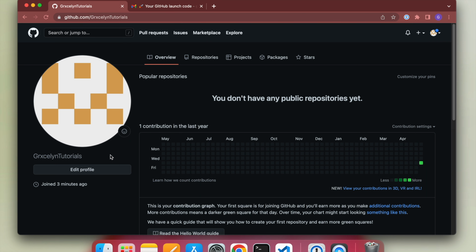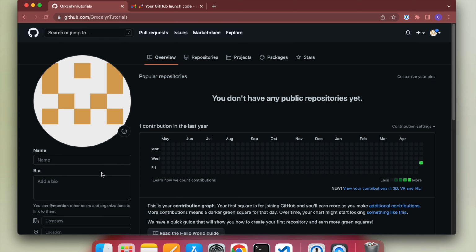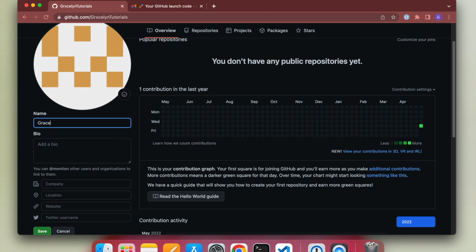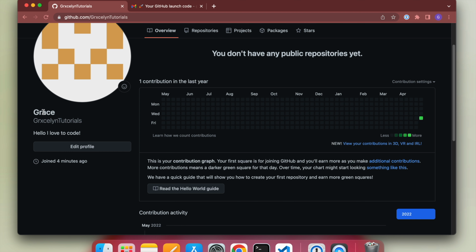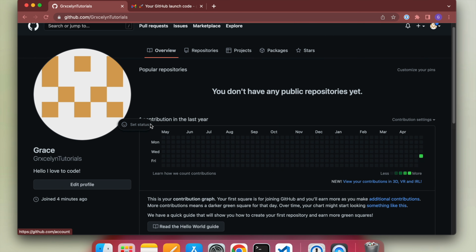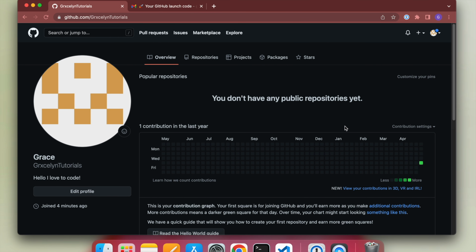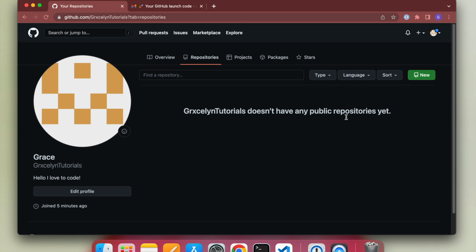So over here on the left side is where your profile is going to be shown. You can edit your profile and you can add a name and you can add a bio. You can also add a company, your location, maybe your LinkedIn and a Twitter, and then you can just hit save. Perfect. And you can also change your profile picture at any point as well. Now, right here is going to be your overview and where you can pin any repositories that we will make. Up here, we have a little menu of where we're going to see our overview, our repositories, projects, packages, and stars. We're really going to be focusing on the repository section.